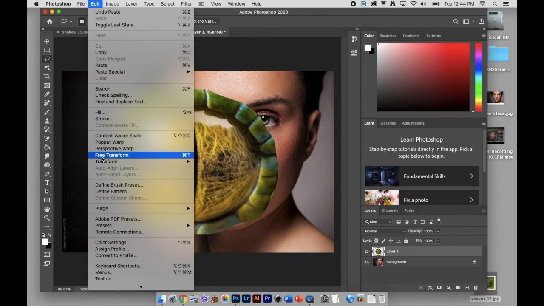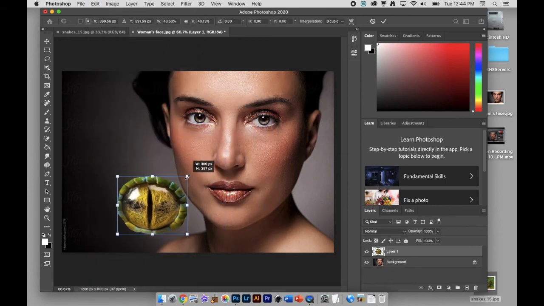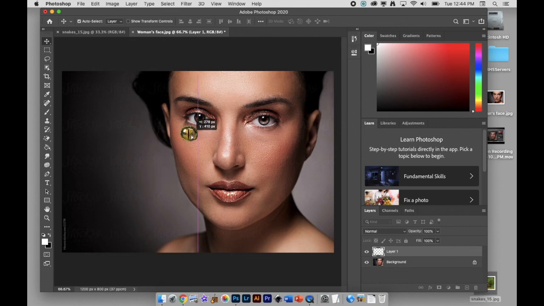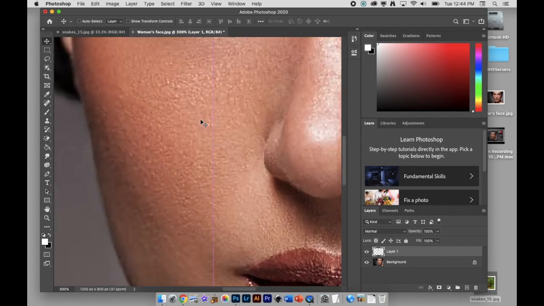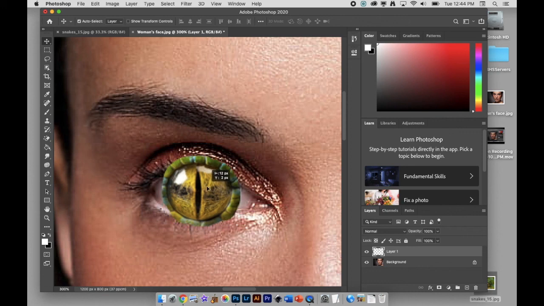So choose layer 1 and go to free transform. That is located under the edit menu, and then I'm going to shrink this down. What we need to do is make it the right size to go into her eyeball. So I'm going to resize it, then I'm going to move it using the move tool. And, you know, it's really hard to look at stuff, so I'm going to zoom in. And I'm going to place this over the top of her eye. I'm going to get it kind of in the spot where I think it needs to be.